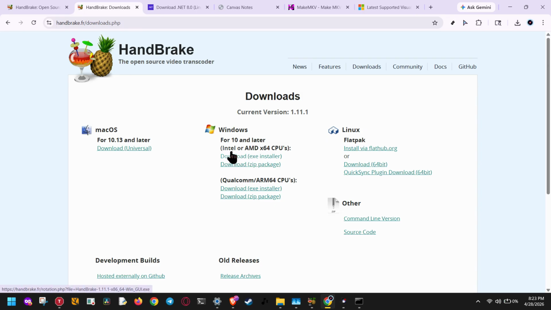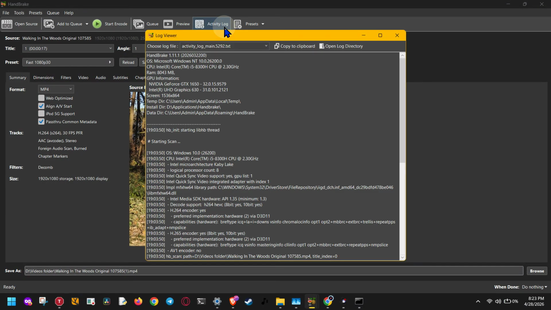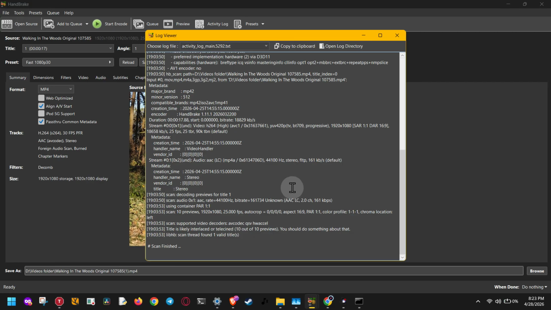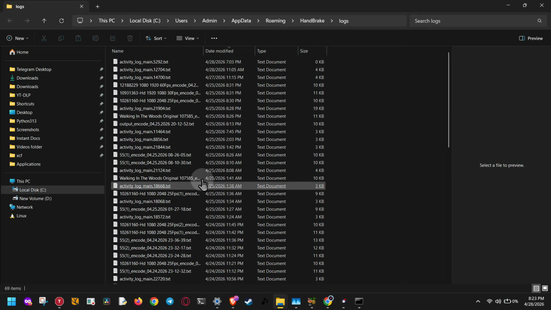Now, if HandBrake opens even partially, you can use the activity log to diagnose what's happening behind the scenes. Open HandBrake and select the activity log icon. This log can show you useful error messages and clues about what exactly is failing. If the issue is still related to a missing DLL or runtime component, the log may confirm that. It can also help you spot whether the problem is with the app itself, a codec, or another system dependency. For advanced troubleshooting, you can copy the log details and use them when searching for a more specific fix. This is especially helpful if the basic repair steps don't solve the problem right away.